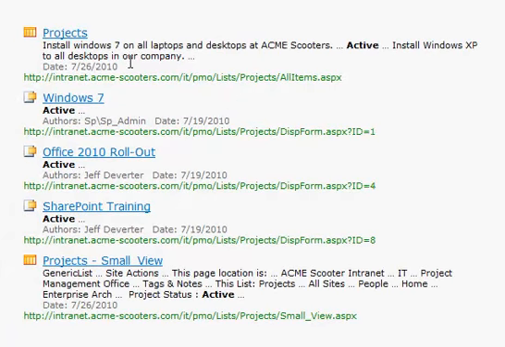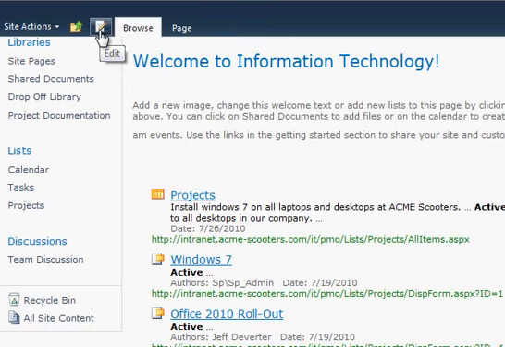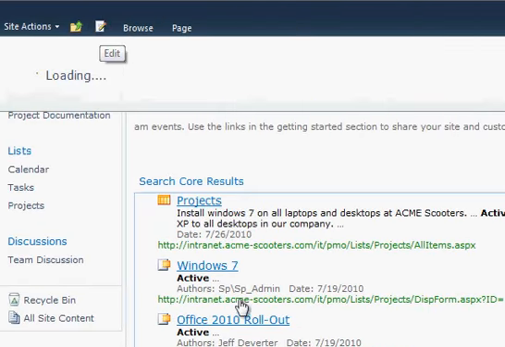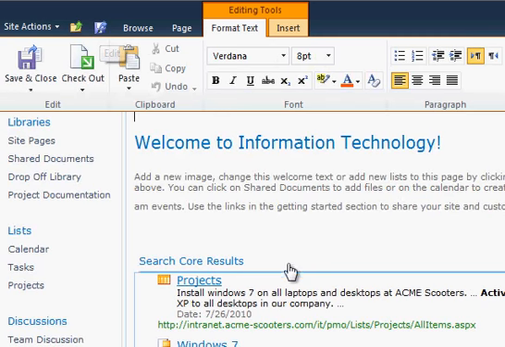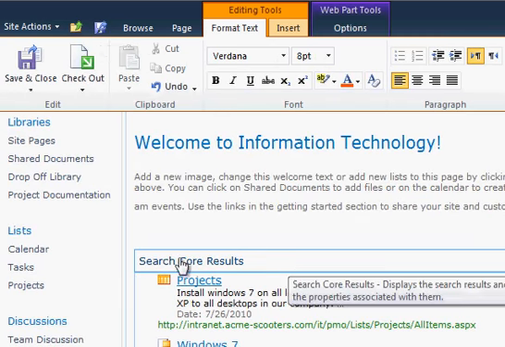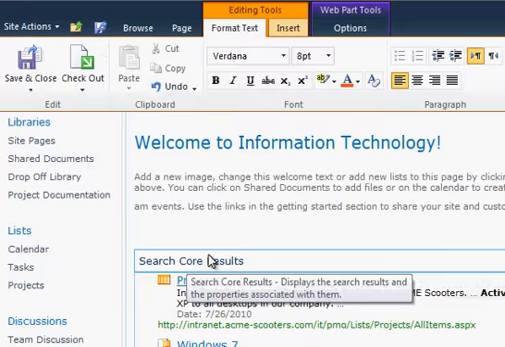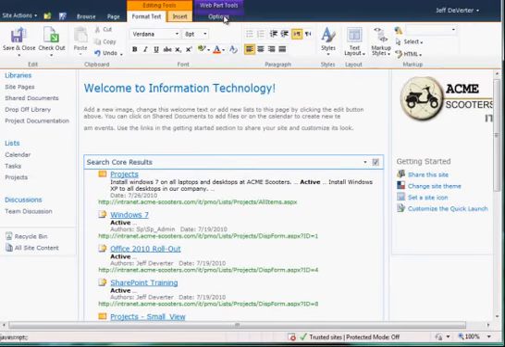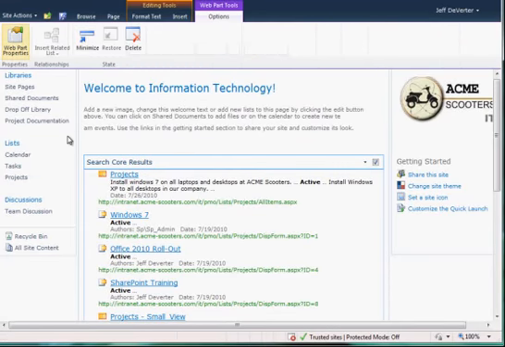Of course, it's still skinned and looks very much like search results, but we could just modify that XSLT and have it look like anything we want and just show active projects. In fact, the last thing I'm going to do before we finish this demo is to do a little bit more from a usability perspective by putting that page into edit mode. I'm going to select the Search Core Results. You can see that's what its title actually is. I don't want it to say that. What I want it to say is all active projects.